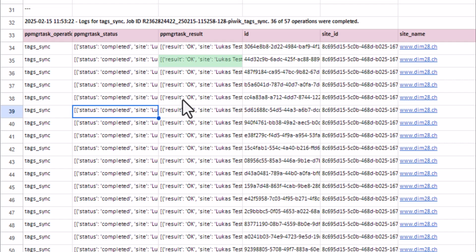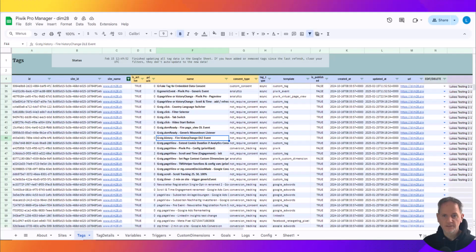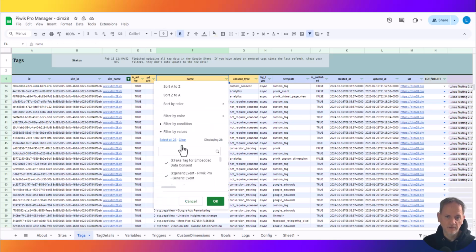And what is the reason? Lukas testing 4 is simply not set up yet. So there's no tag with the same name like the one in the blueprint site yet. So it says we couldn't sync anything in Lukas testing 4 because it doesn't exist in Lukas testing 4. So to have something to sync to in Lukas testing 4, I first need to copy all global tags and variables to Lukas testing 4, my so far empty site. I filter for all my global tags.